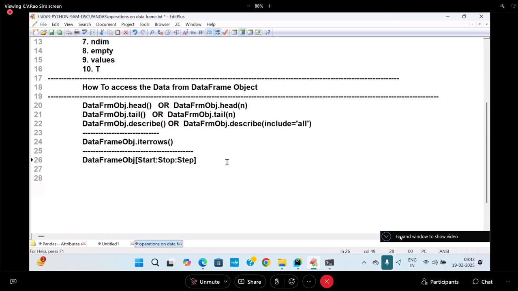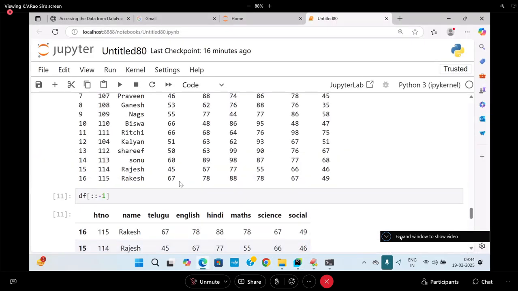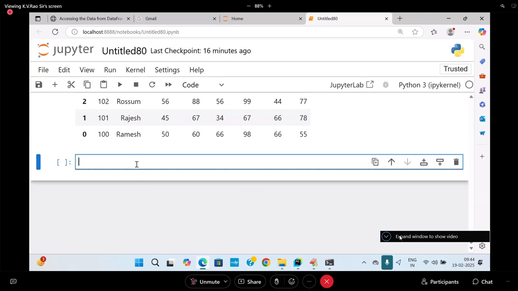Now, next I will go to one more kind of thing. I want to get only one column value. For a data frame object, I will write simply the column name. This will give you that particular column value only. So go to this place now, students. This is my data frame. Print of df.